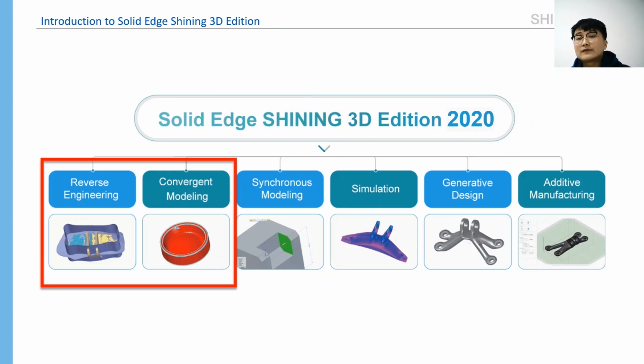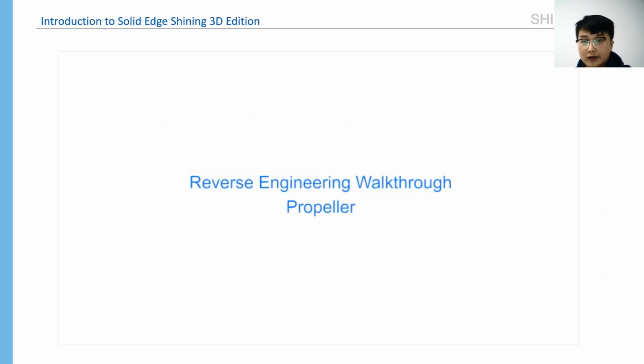So let's look into those functions one by one. I will introduce them briefly to you by using some videos. As I mentioned just now, later we will have more webinars by our application engineers to show you the detailed demonstration, and you can even get some training from those webinars. Please keep following our webinar schedule so that you can learn the details on those functions. Firstly, let's look into the reverse engineering and convergent modeling.